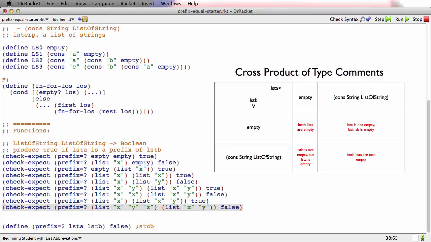When we look at these here, the first test corresponds to the upper left box, the second test is the upper right box, the third test is the lower left box, and then all the remaining tests are the lower right boxes. Of course, in the recursion, they'll end up being some other boxes, but at least as they start out in the lower right box. So that's pretty good. We've generated a bunch of examples using the cross product of type comments table.